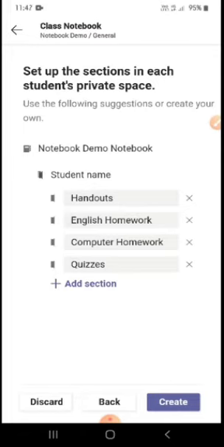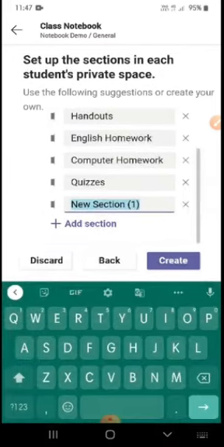So for that combined 6 ABC, we will just create a notebook there. We will provide the sections like computer, EVS, all these four, or we can create more sections also as we want.